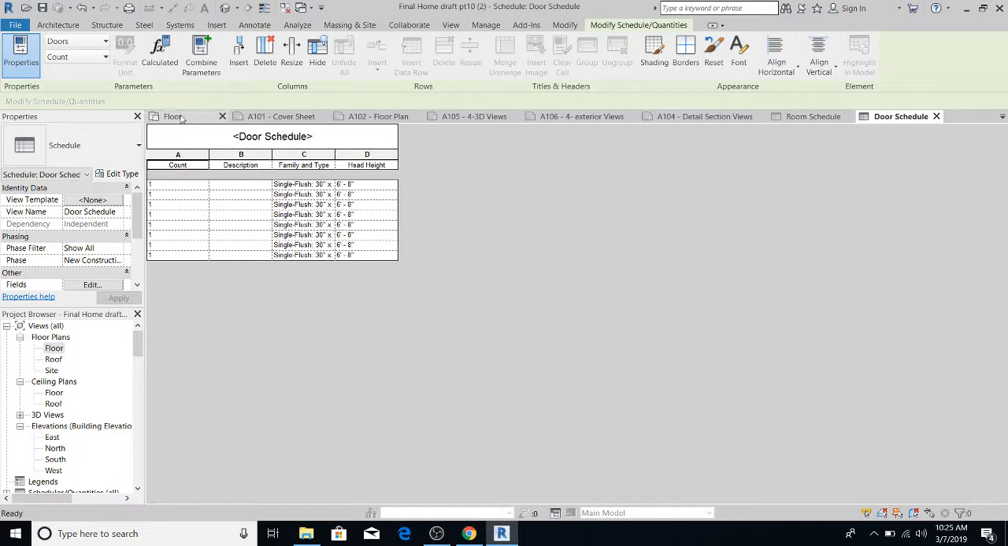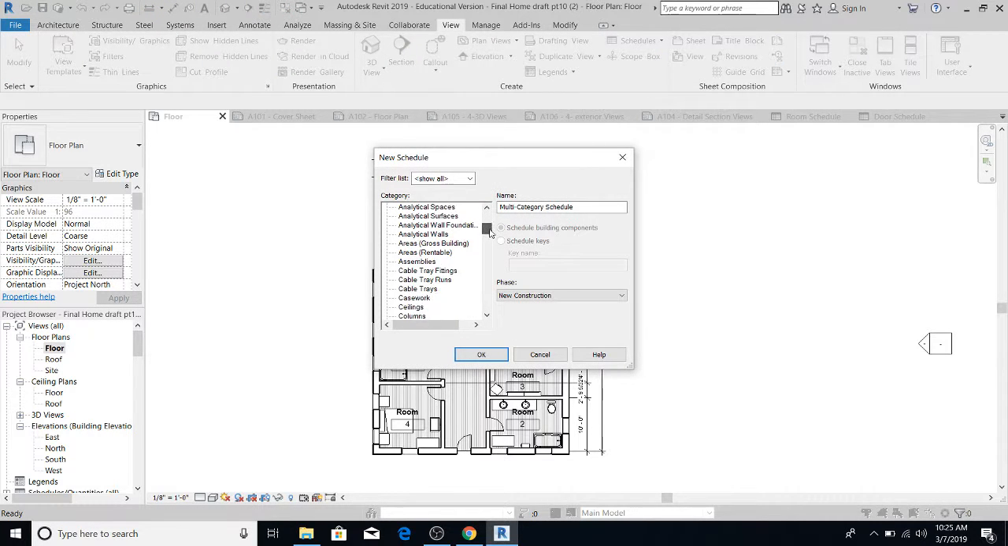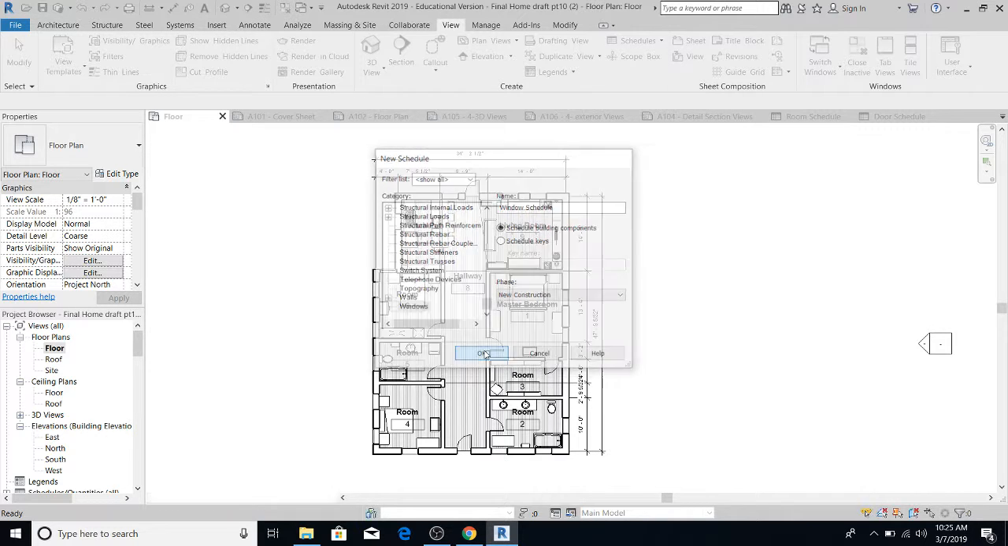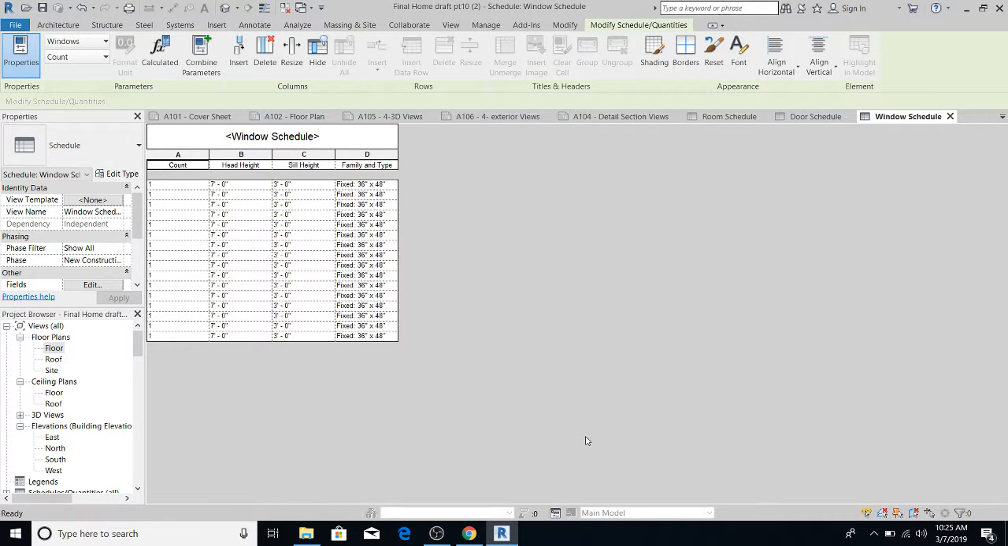All right, so now let's go back to our floor plan. Let's do our windows. So I'm going to click on windows. Click OK. Click on count. I want head height and I want sill height. And family and type. Okay, click OK. Here is our window schedule.